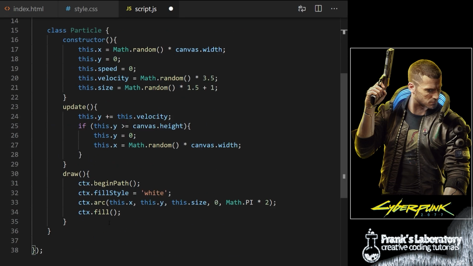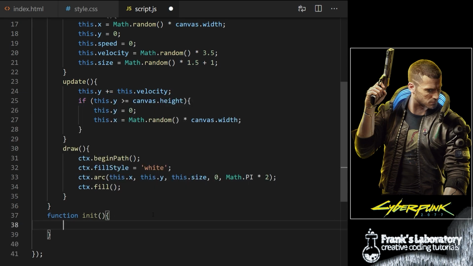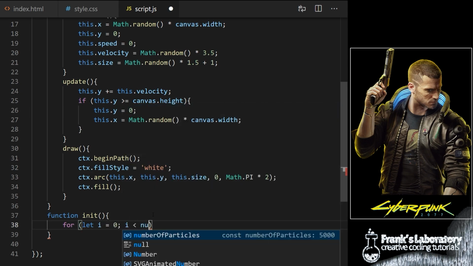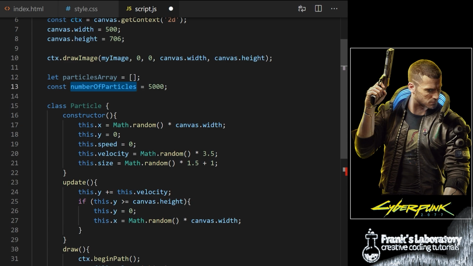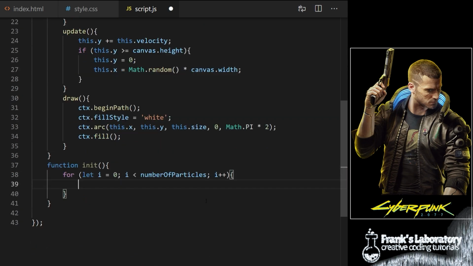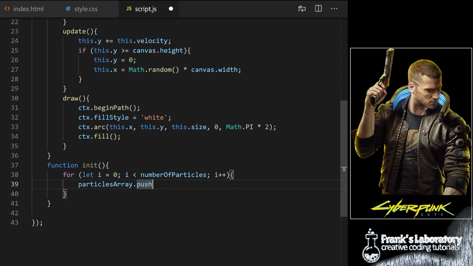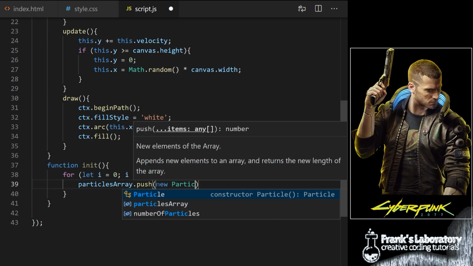I create a custom function called init, shortcut for initialize. This function will just have a for loop that will run as many times depending on number of particles variable. In this case, 5000. Each time it runs, I call built-in push method on particles array from line 12. Push method places whatever we pass to it at the end of the array, so I pass it new particle.